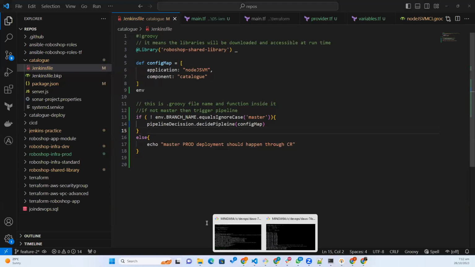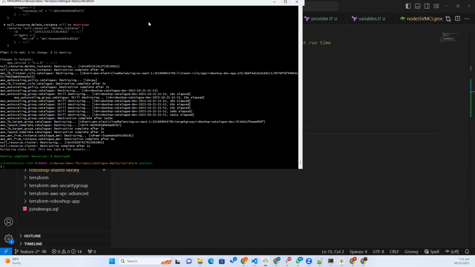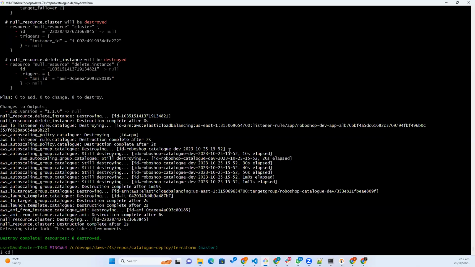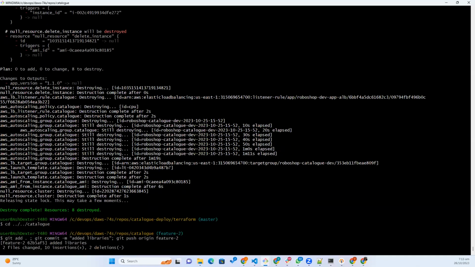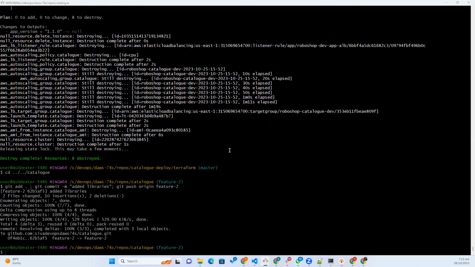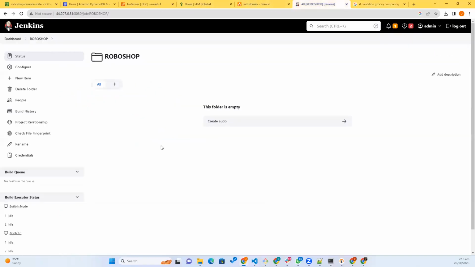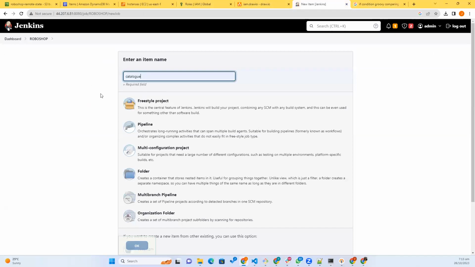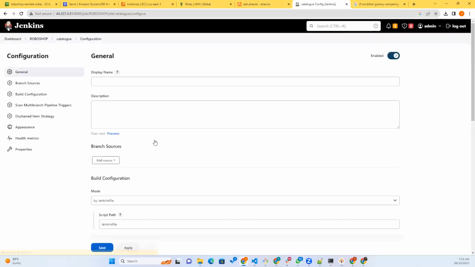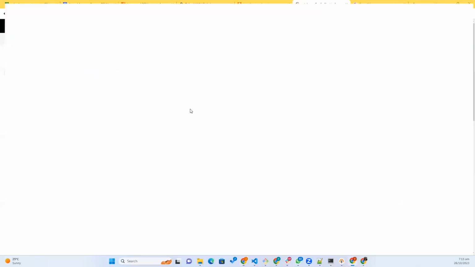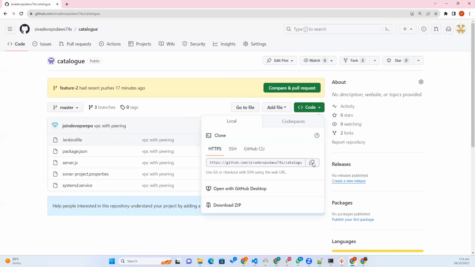So this is it. Now we can push that. And then let's create that multi-branch pipeline. Catalog multi-branch. Let me take this.